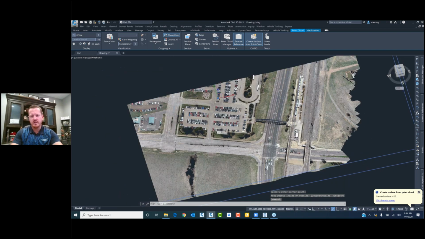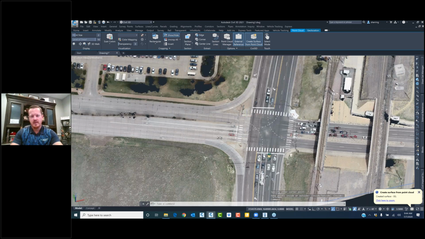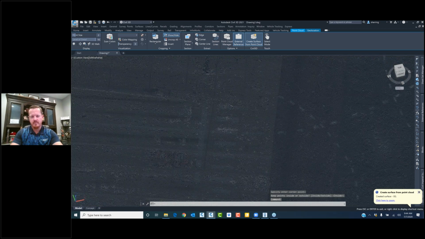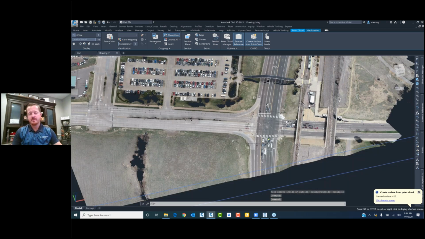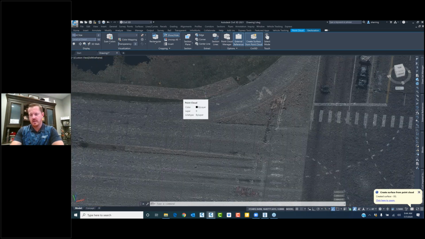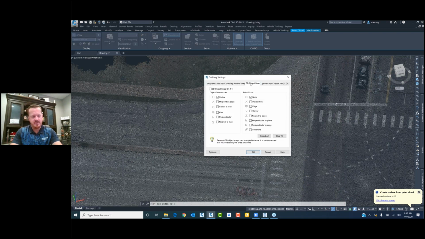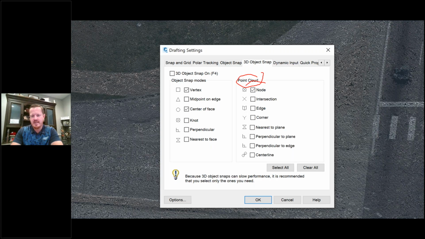Most point clouds come into Civil 3D pretty high quality. This one looks pretty good. I can get a lot of information off of this. If you don't draw your line work in InfraWorks, you can also do that in Civil. It's a manual way. I'm going to turn on my O snaps, but there's a 3D object snap setting that will allow you to snap to a point cloud and allow you to snap to a node.